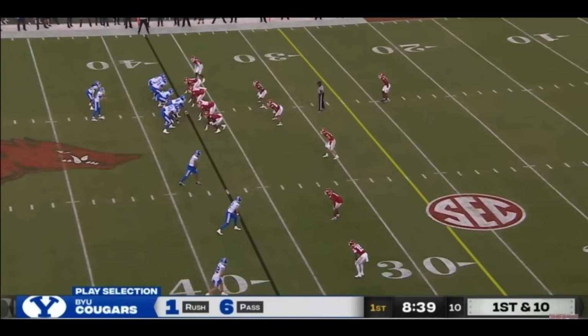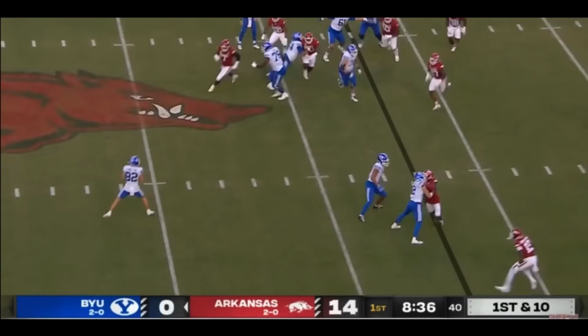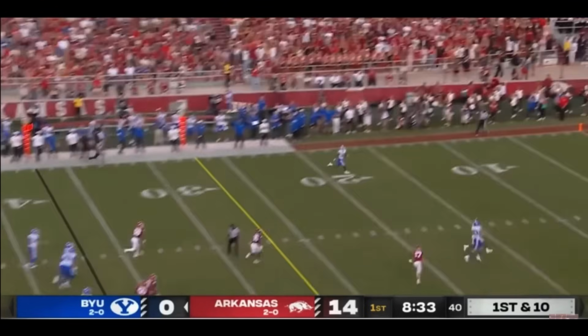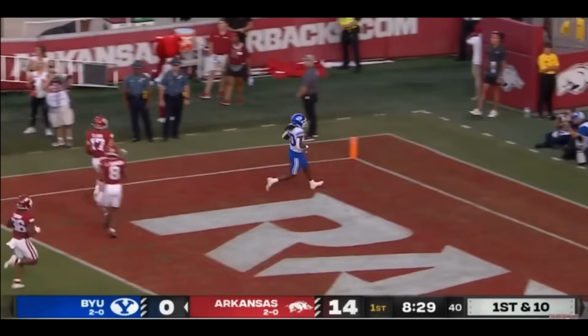Okay, we are going to talk about this trick play that BYU used to score the touchdown here in the first quarter. This well-designed throwback to the running back. We're going to talk about what is the key to making him so wide open.